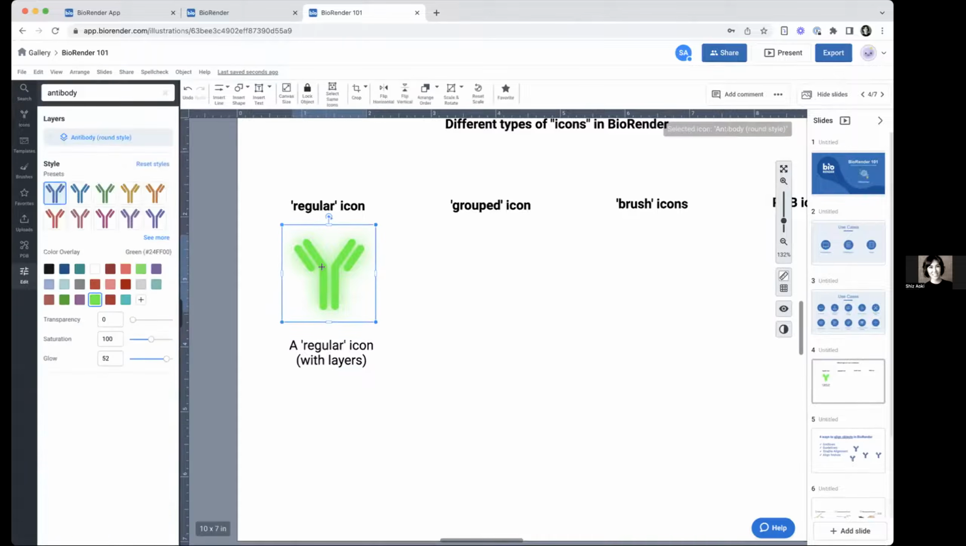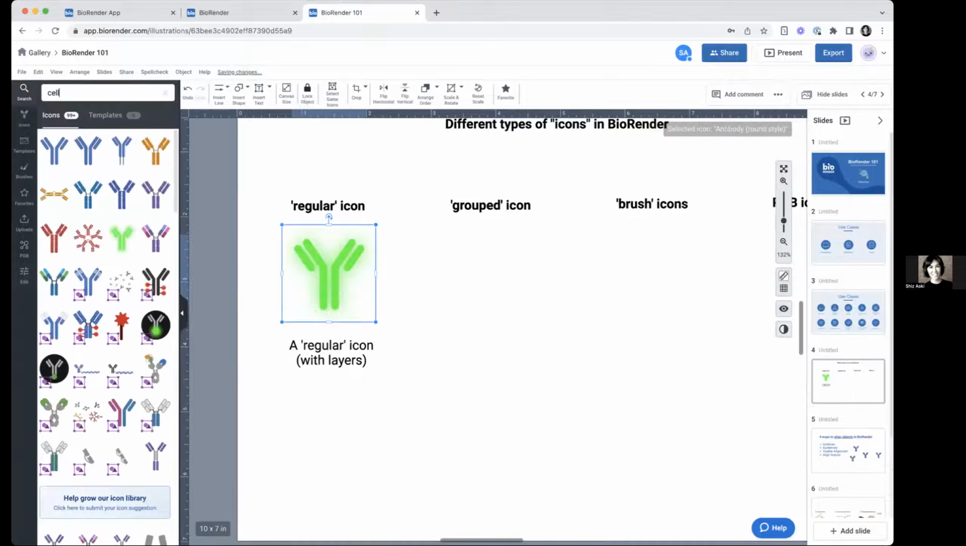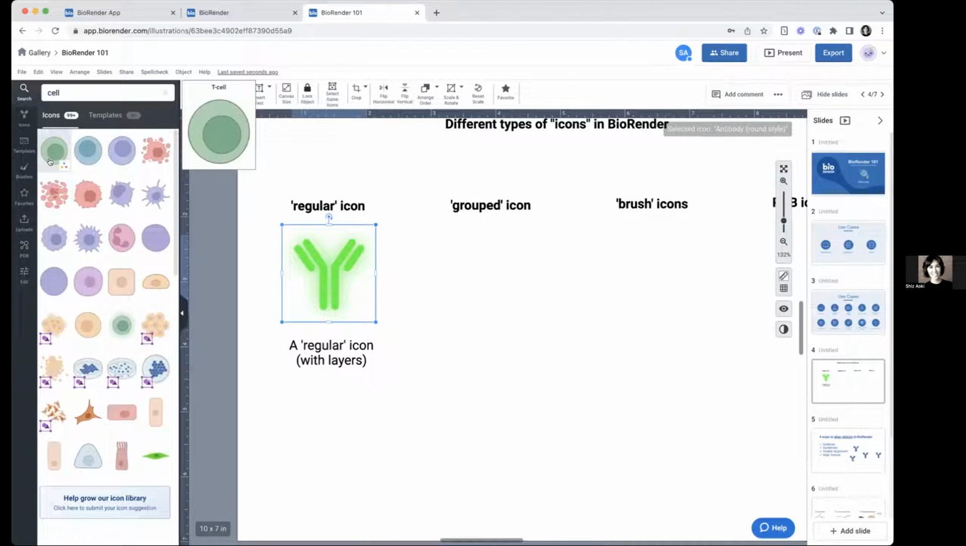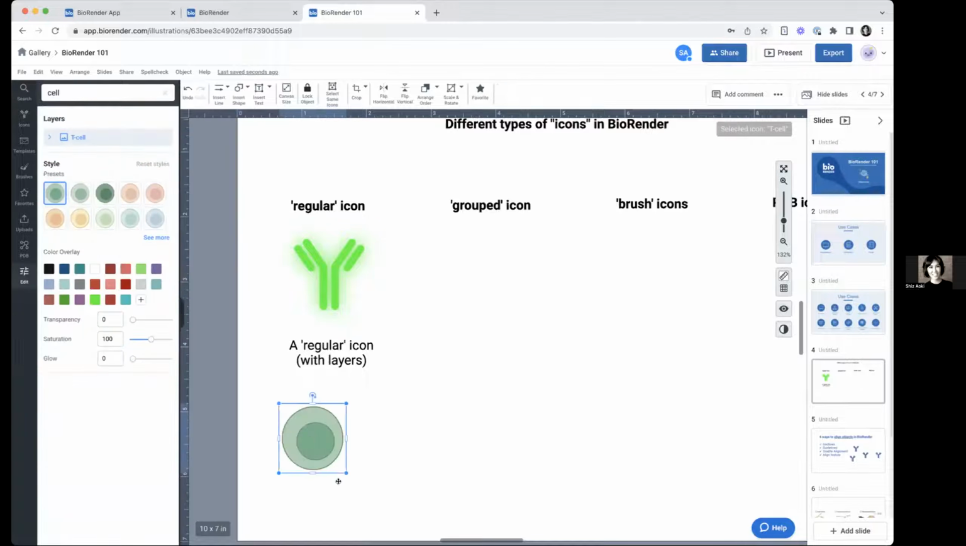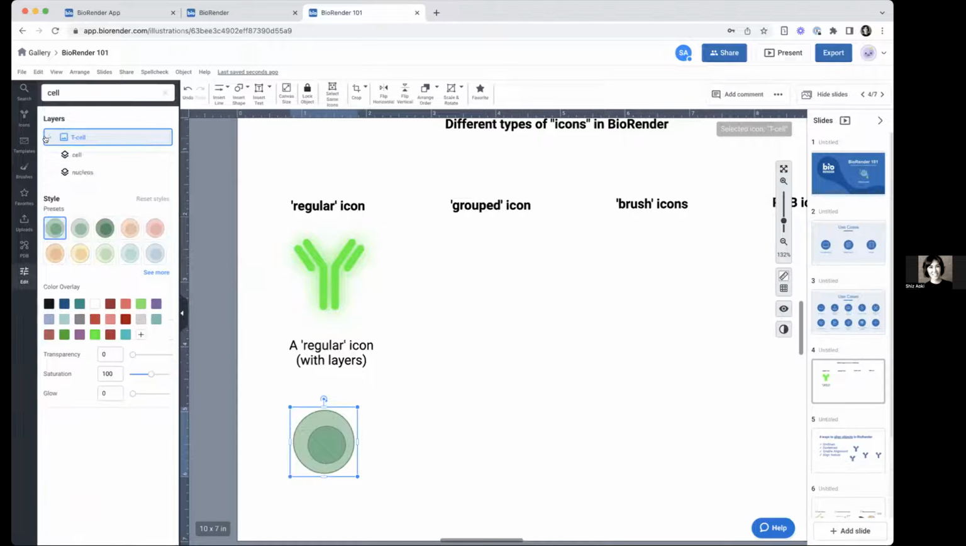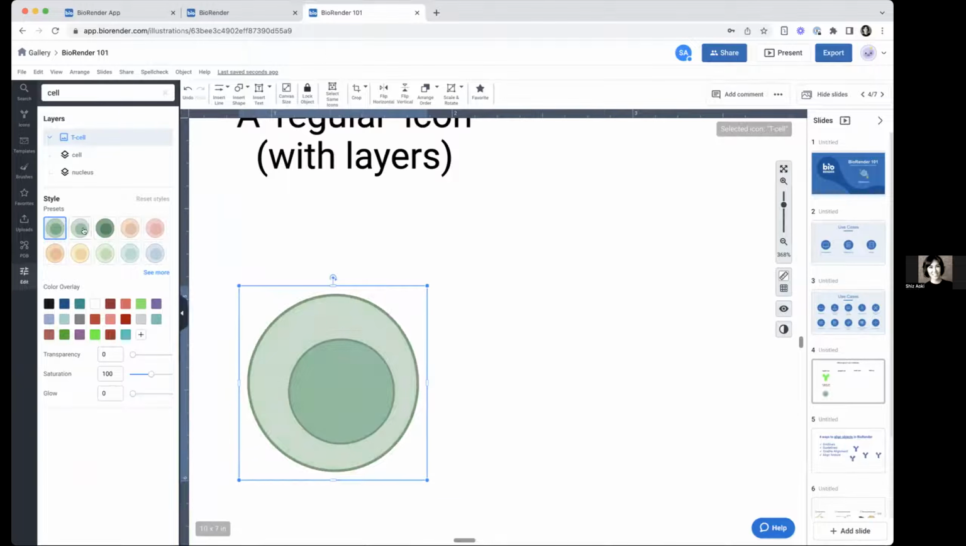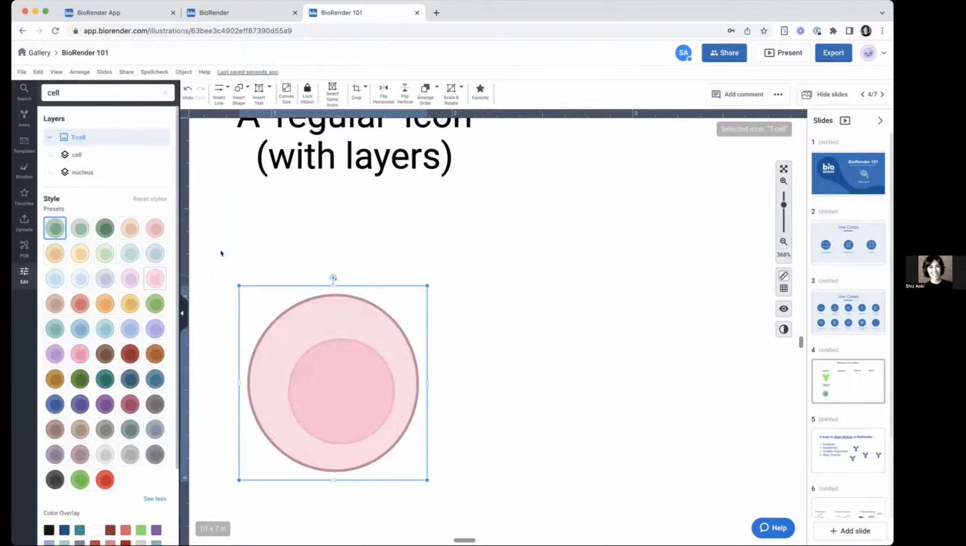Now, a regular icon with layers, I would say maybe something like a cell is a good candidate to call a layered icon. And the reason being is we've actually extracted, I guess, the layers of this icon for you to be able to independently edit it. So say you want the nucleus to be lighter or darker, or maybe you want it to have a corrugated edge around the nucleus if it's sort of degrading during apoptosis. You can actually do that now in BioRender.